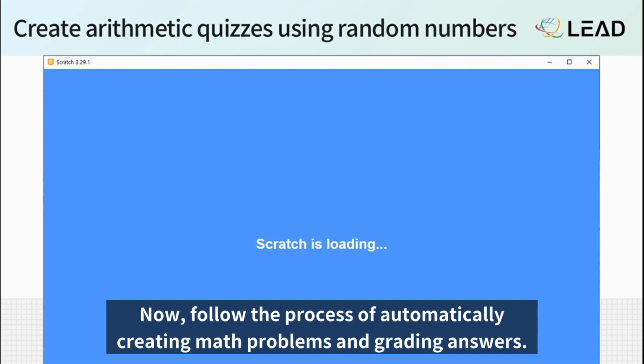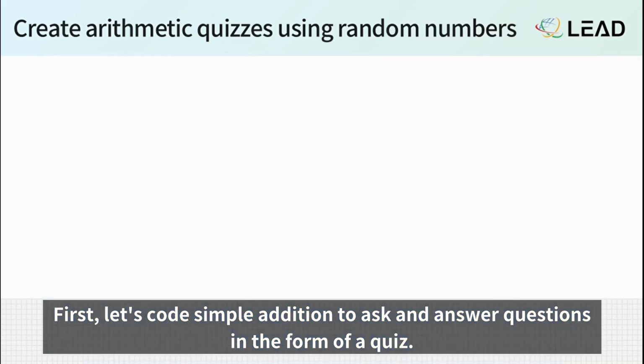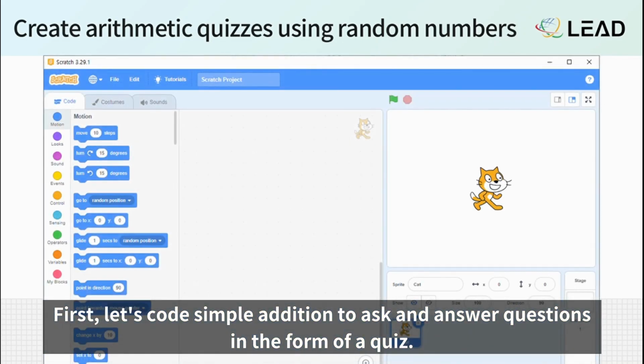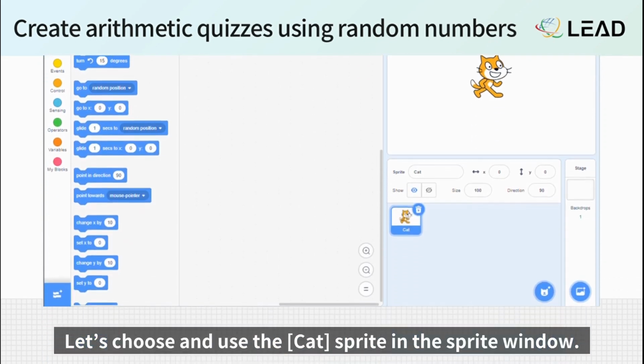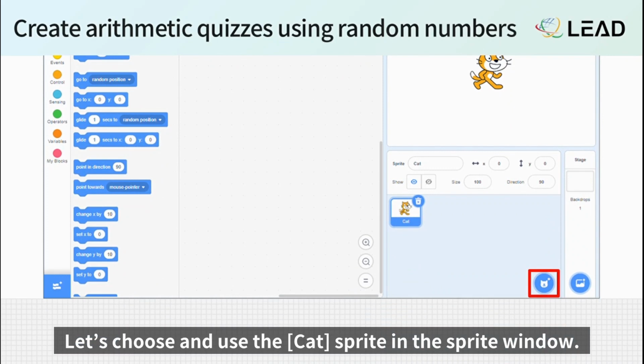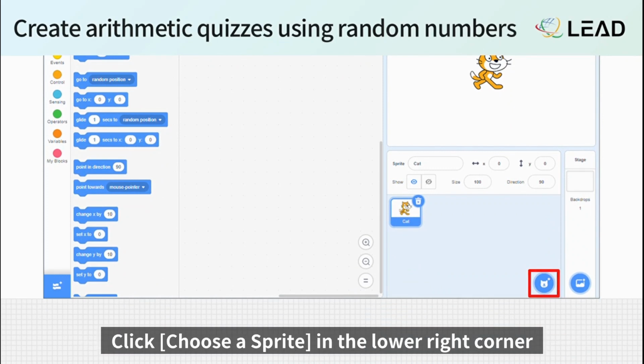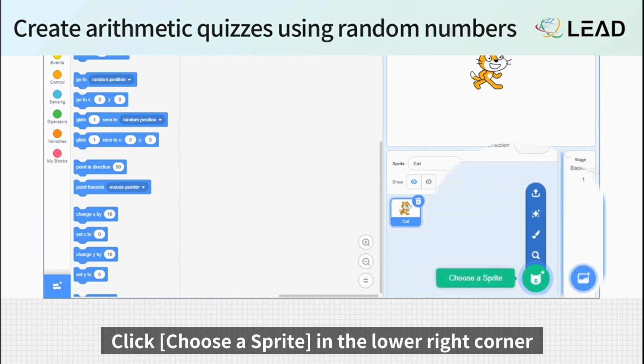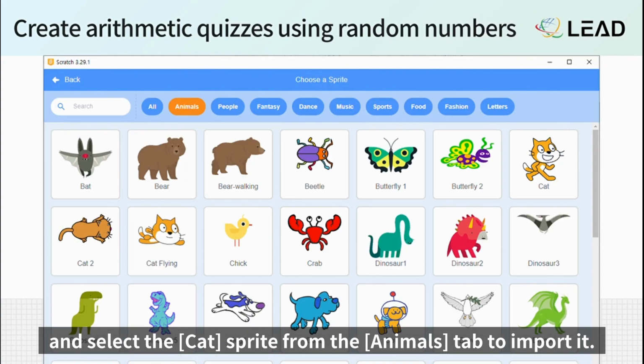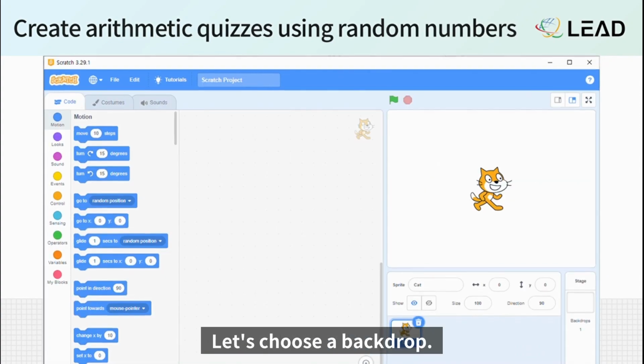Now, follow the process of automatically creating math problems and grading answers. First, let's code simple addition to ask and answer questions in the form of a quiz. Let's choose and use the cat sprite in the sprite window. Click Choose a sprite in the lower right corner, and select the cat sprite from the Animals tab to import it.